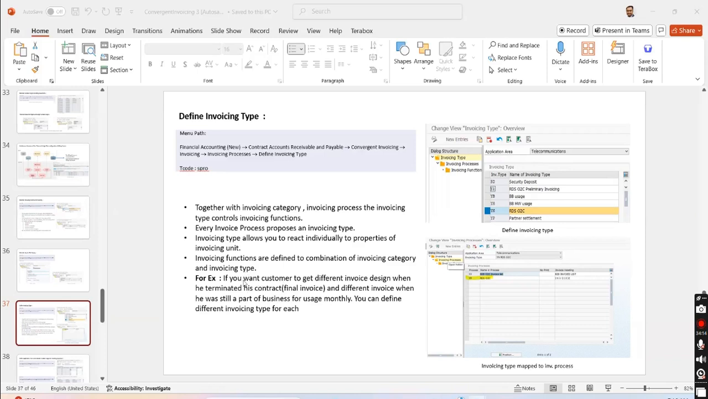For example, if you want the customer to get a different invoicing design when he terminates his service, that is a final invoice, and a different invoice when he was still a part of the business for monthly usage, you can define a different invoicing type for each. So for invoicing form, as I mentioned, we can send different invoicing types. If it is periodic billing, then for periodic invoicing I'll send one type of form, but if it is a final invoice, I want to send another type of form. That way you can use different invoicing types.